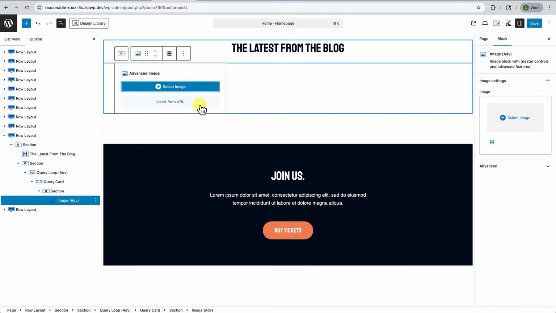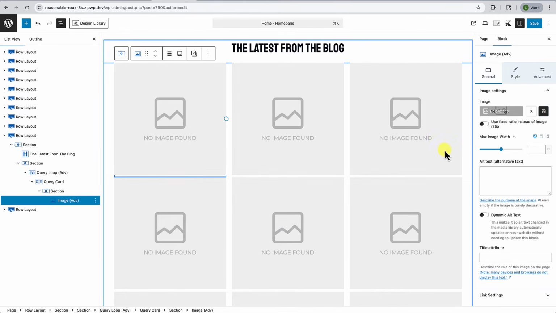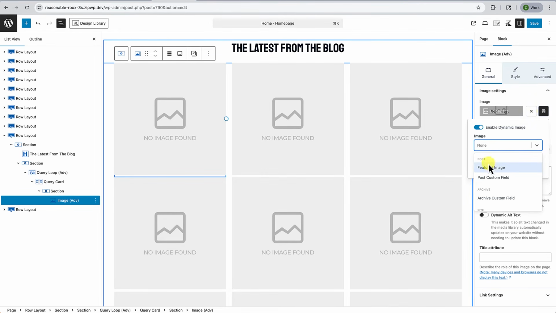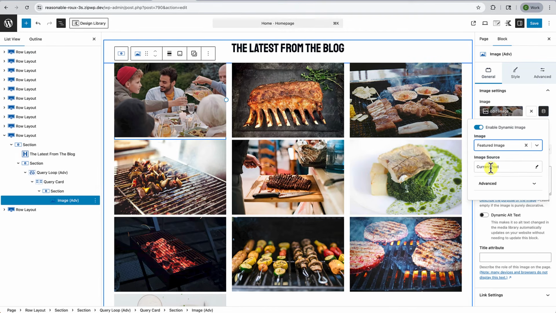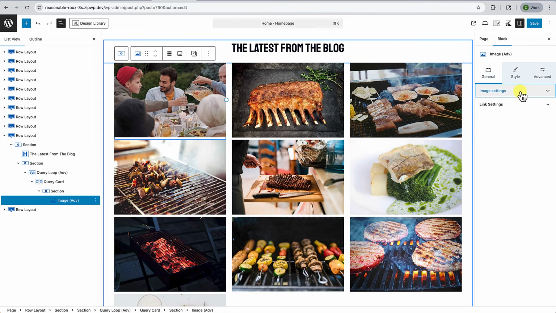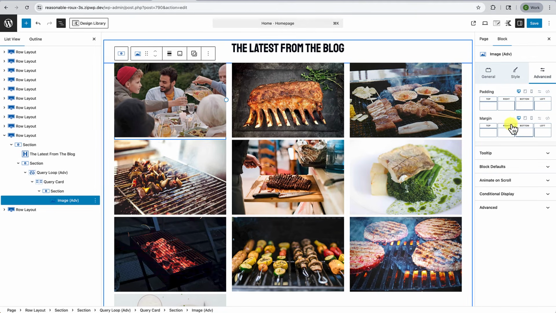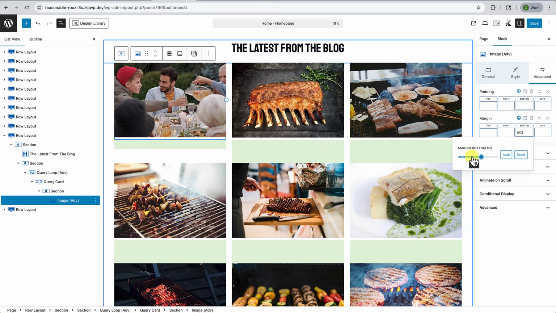So now that I have the image added, if you look over here to the right, you'll see the dynamic content icon. Just go ahead and click on that, and we're going to enable the dynamic image, and then click on the dynamic content icon again, and the image we want to use is the featured image for each blog post. And you can see how that pulls that in. Okay, I'm going to come over here to the advanced styling, and I'm going to go ahead and zero out the margin because I know it does come with some default margin there.